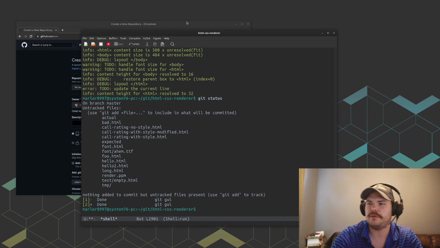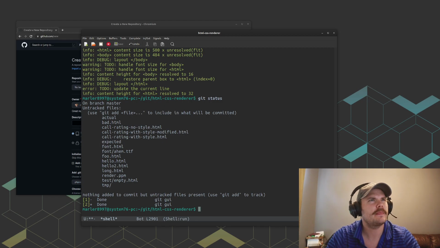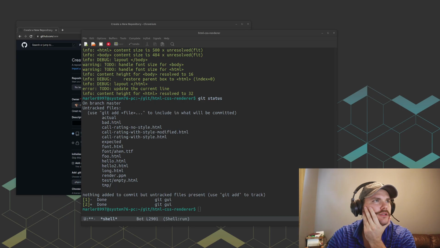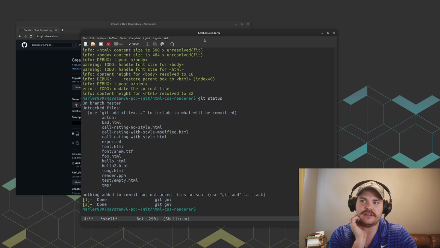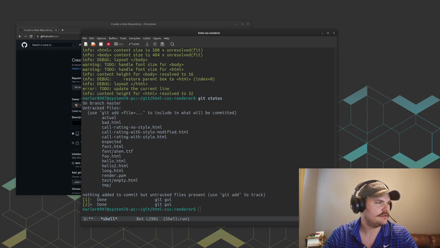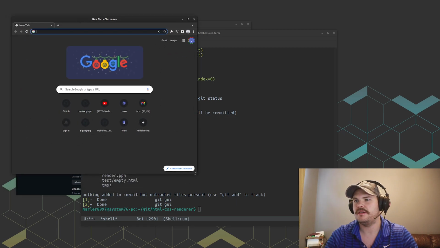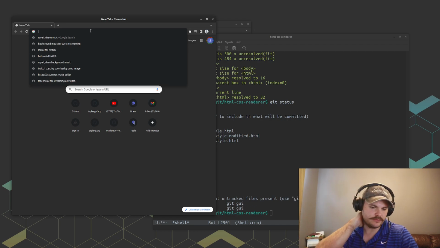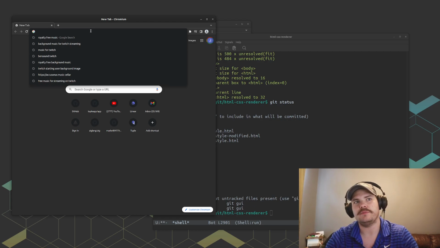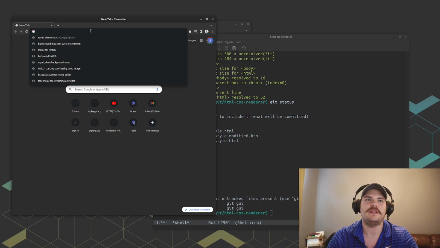Cool, so I've been working on this project, an HTML, CSS renderer. I've got to mess with my audio for one second. There we go. Okay, so I've got this HTML, CSS renderer project. It is sort of like a mini browser, and the plan is to be able to render HTML, CSS pages minimally with a tiny amount of Zig code, basically.